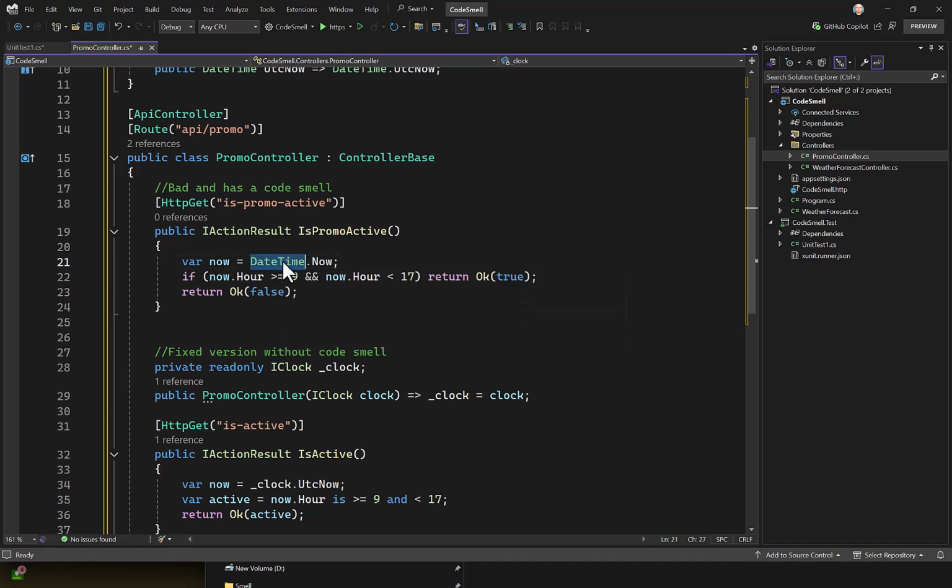This makes the method's behavior dependent on the actual time when the test runs, making it unpredictable and hard to test. For example, if you run a test at 8 a.m. it returns false, but at 10 a.m. it returns true. You can't reliably test both cases without manipulating the system clock, which is impractical.